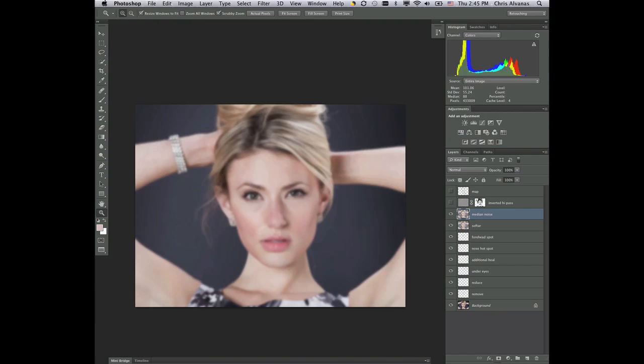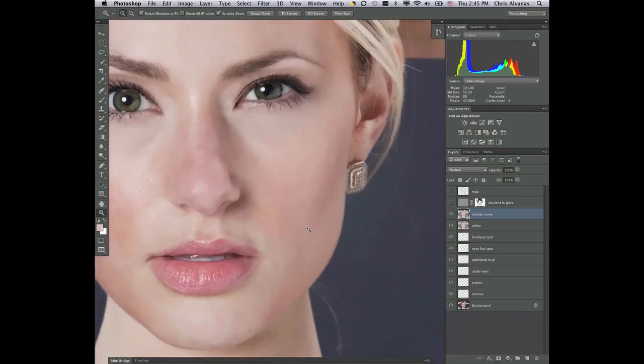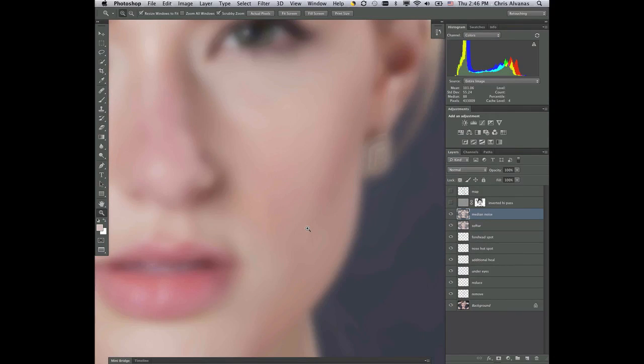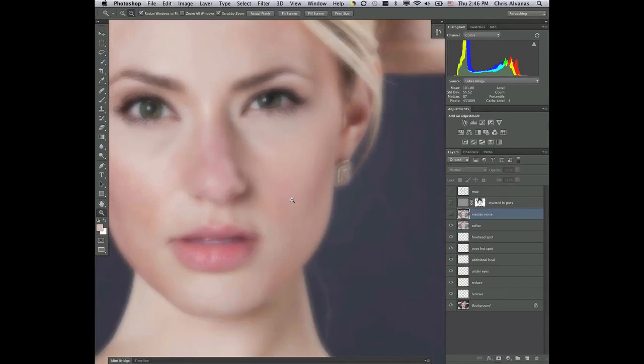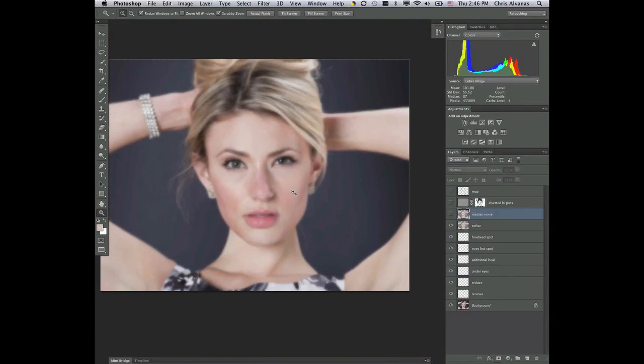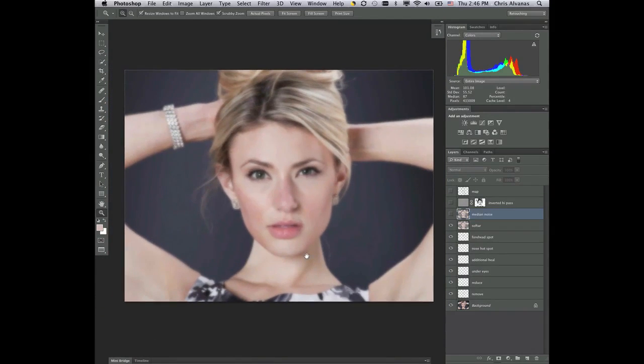So now, if we look a little bit closer, we've got softening going on here, and we've got this noise on top of it. It adds kind of a raspy texture, not what I would call skin texture, but it does add to that process.